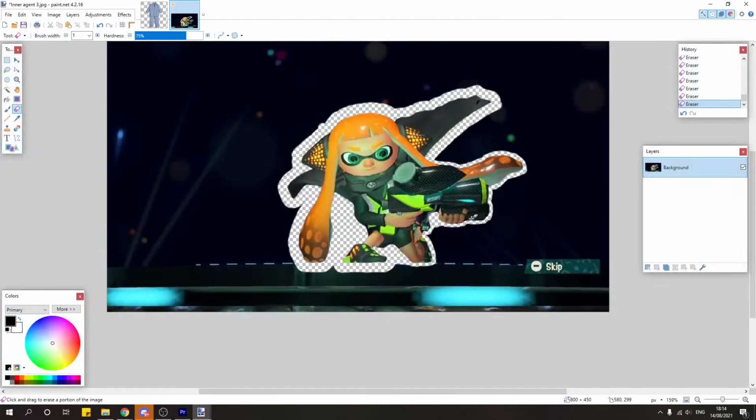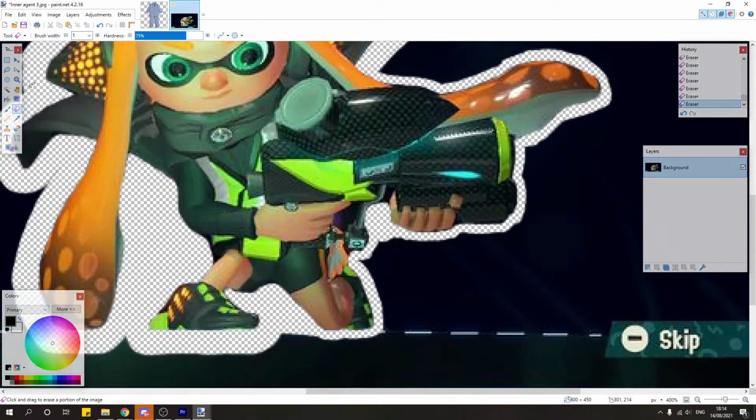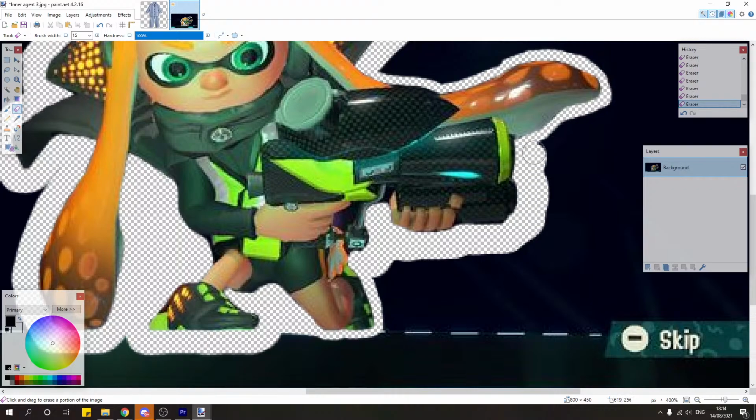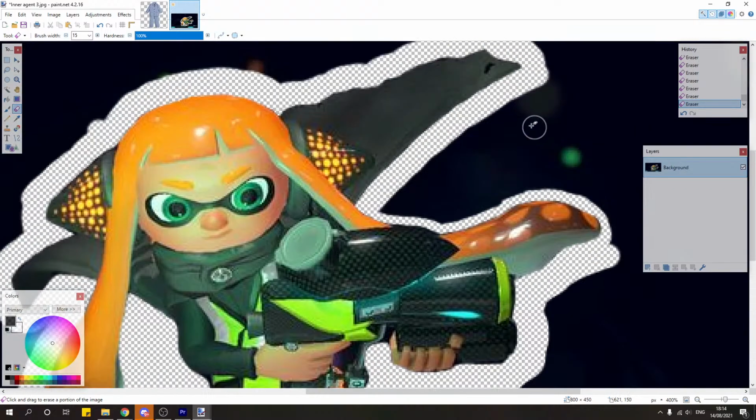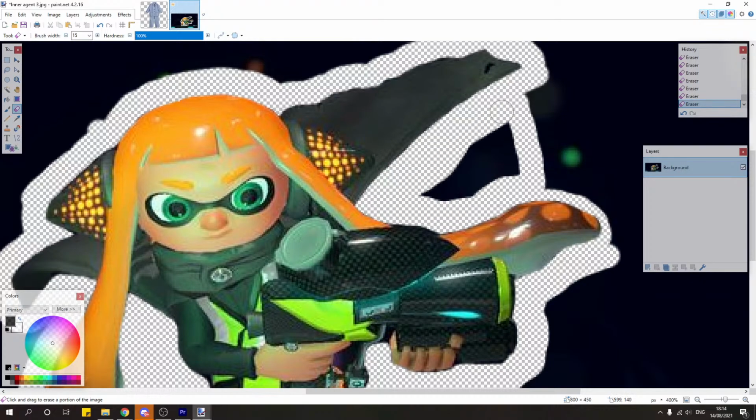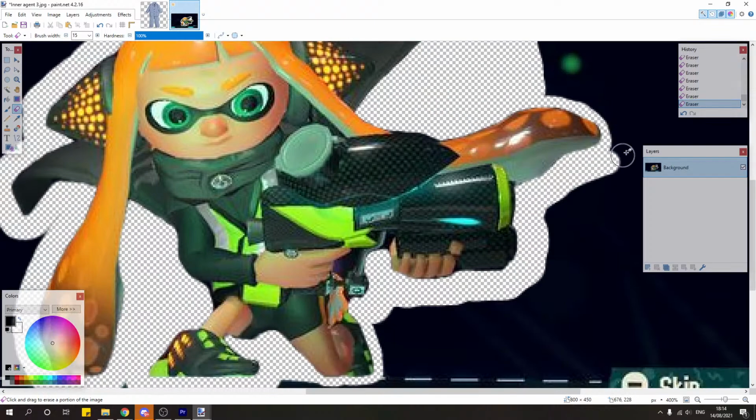So there we go. I've cut them out now, so let's get the bigger brush and just cut out the background. So then we can make the fight scene happen between Blucario and Inner Agent 8 or 3, wasn't it? Yeah, Inner Agent 3. Can you tell? I don't know much about Splatoon.